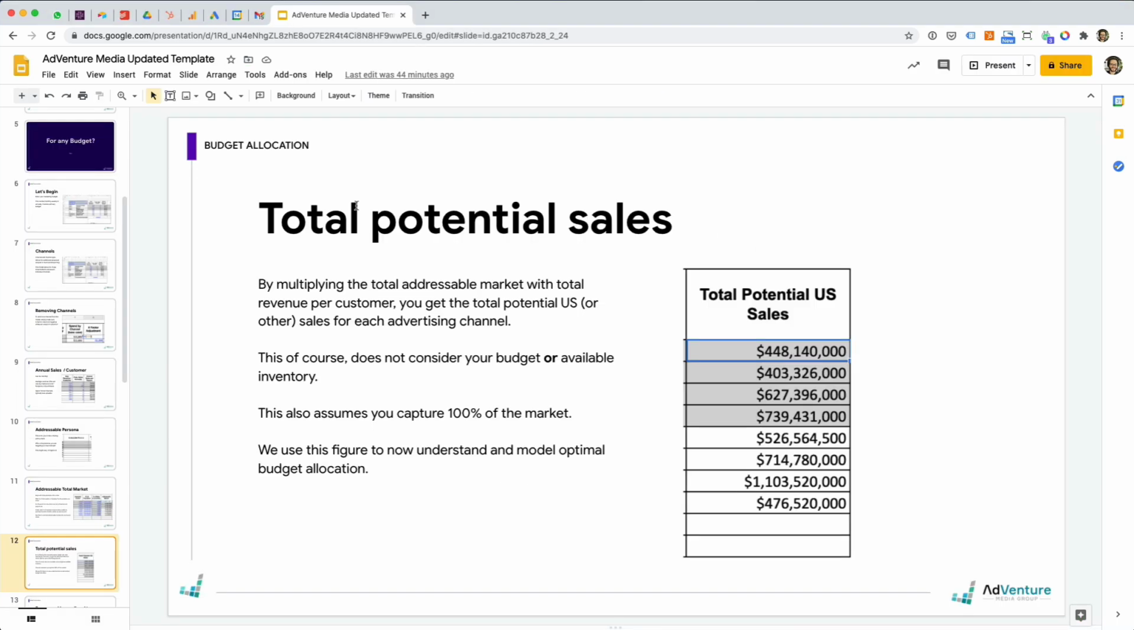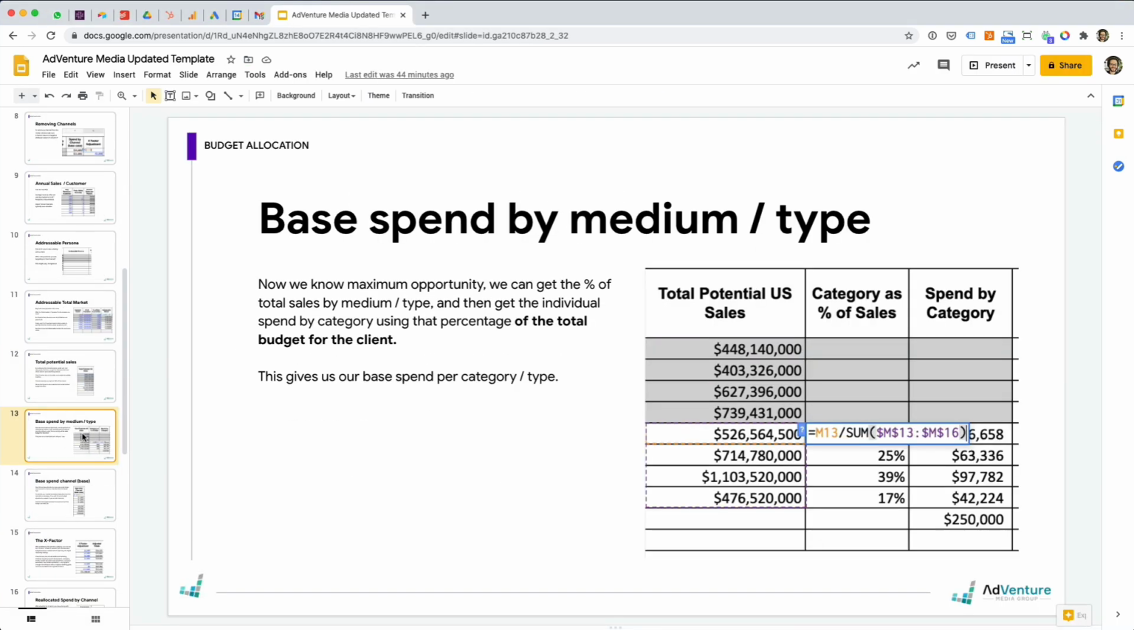Let's just go back to the slides for a moment. Okay. So we did this. We went through, and now we know the maximum opportunity. We get the percentage of total sales by medium type, and then get the individual spend by category using the percentage of the total budget for each client. That gives us our base spend per category.